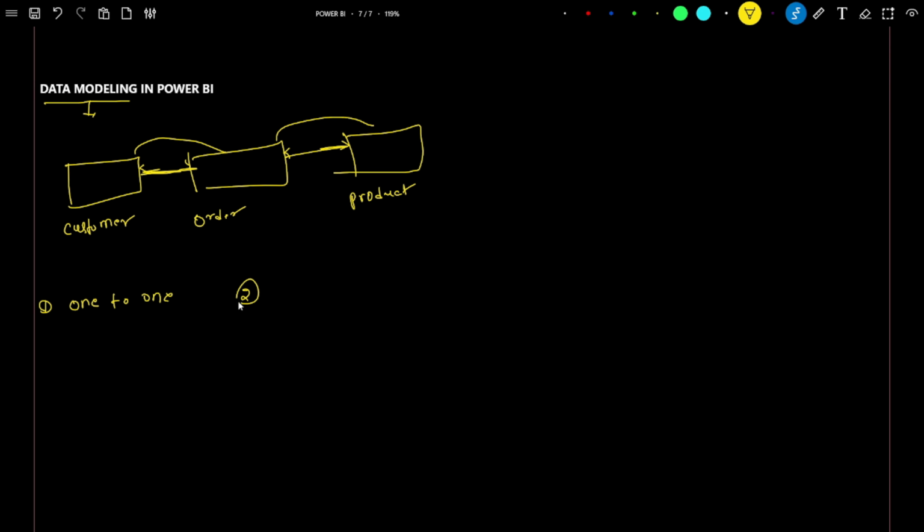The second one is a one to many relationship, the third one is a many to one, and the fourth one is a many to many relationship. These are the four main pillars to establish a relation between the tables.